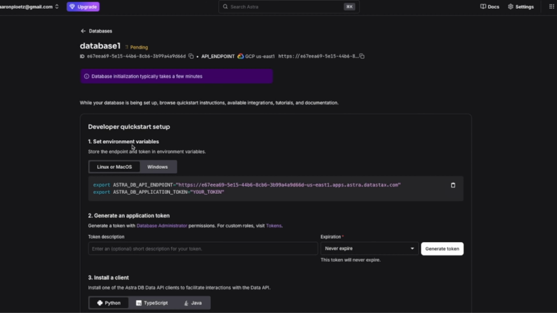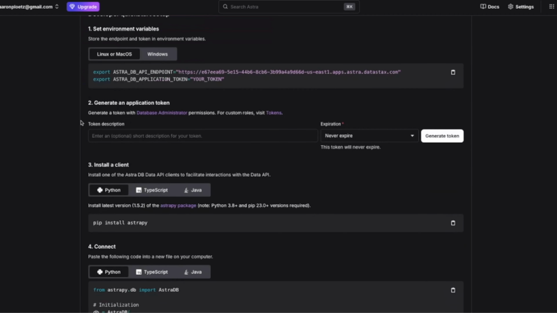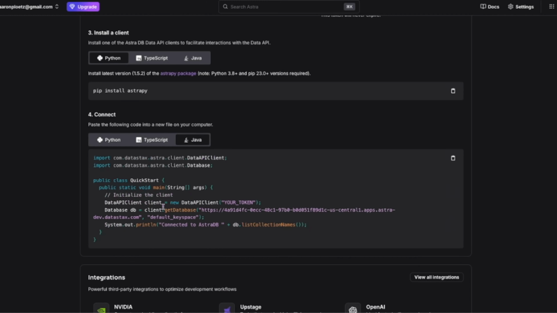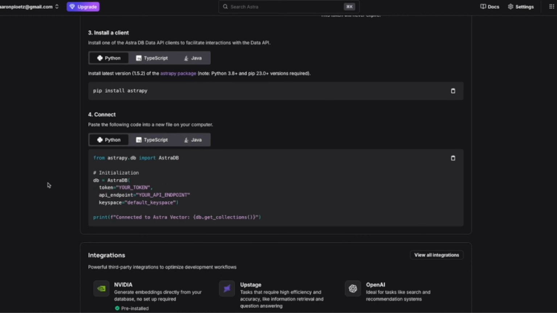For instance, talking about how to set your environment variables, generate an application token, and even install an AstraDB Data API client for development in either Python, TypeScript, or Java. And then finally, of course, a little bit of code showing how to connect using those same languages.